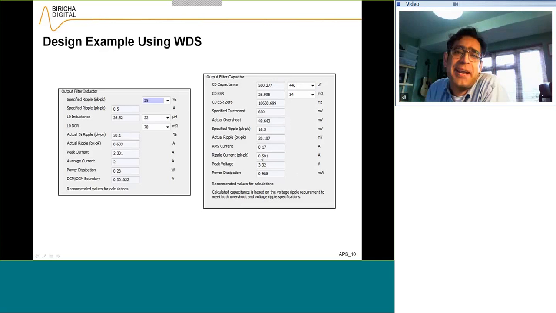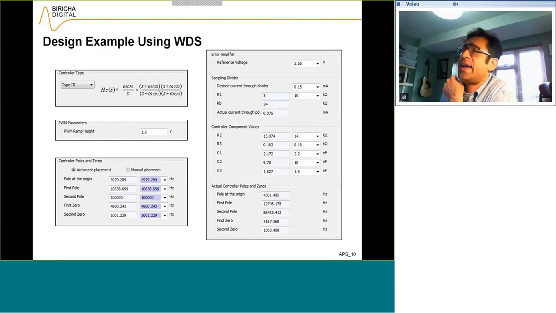So far, within a few minutes, we have managed to select the semiconductors, the FETs, the diodes, the output inductor, and the output capacitor, but we still have to calculate the positions of the poles and zeros in order to design a stable power supply.